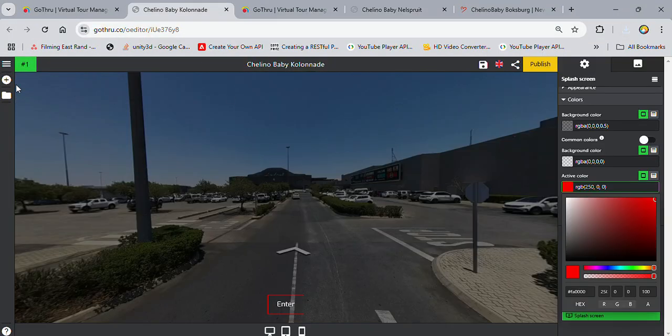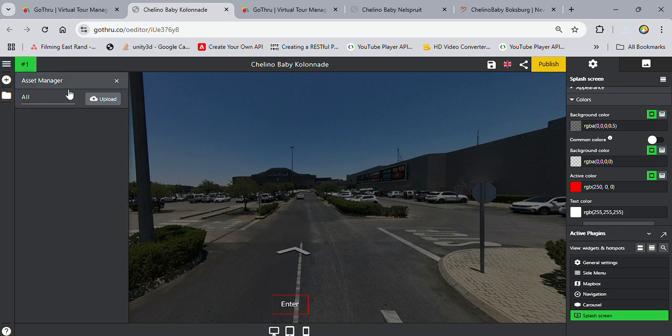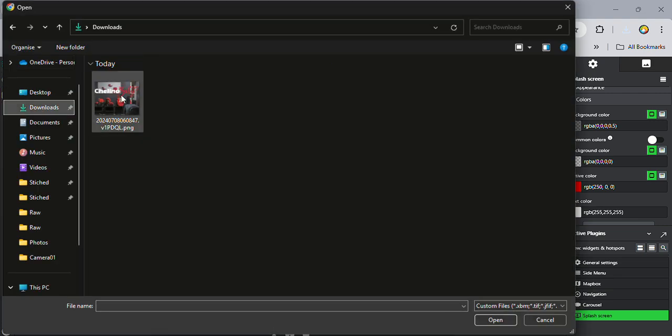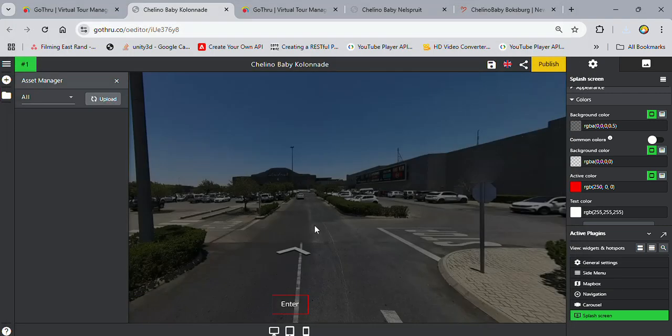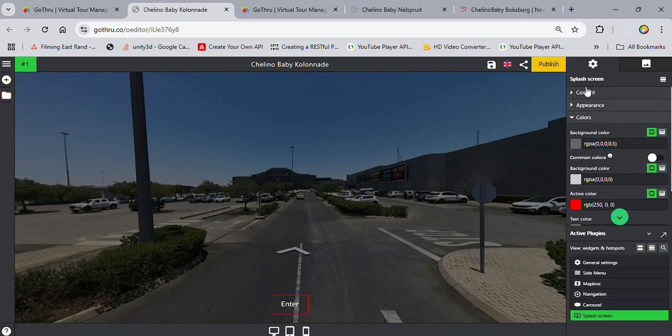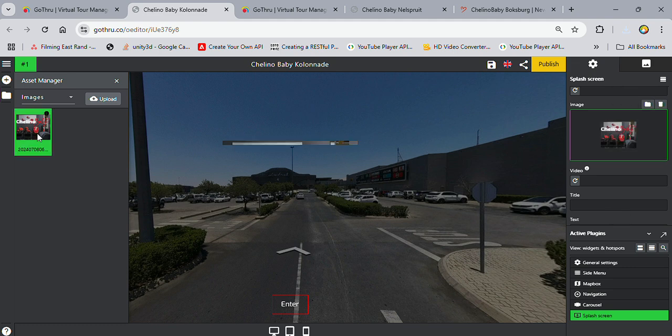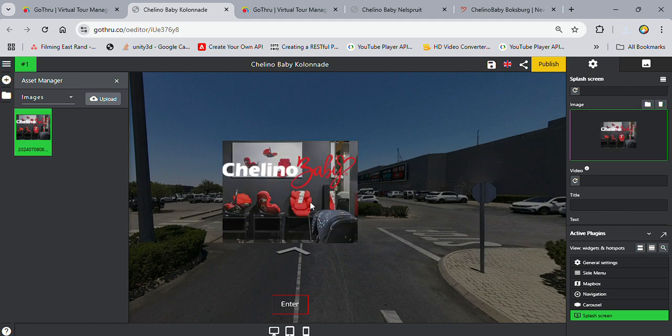So I go to here, and then for the splash screen, here is where you pull in all your assets. So you go upload, go to downloads, Shalino Baby, go open, and then it will load that image there. So then when you go to the splash screen, you go content, image, and then it pulls up that image there for you.